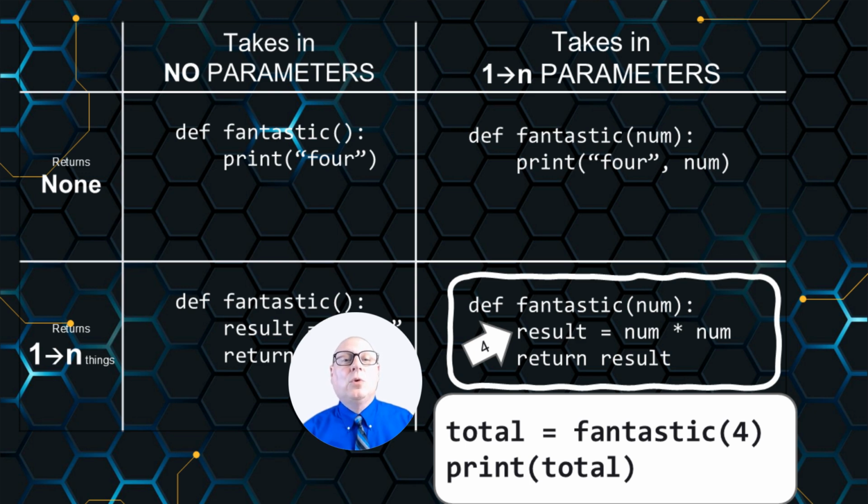The integer 4, the function fantastic takes in a variable value provided by the code that called it, in this case, the integer 4. The function does its magic and squares the num provided. The keyword return returns to the code that called it the value 16. The print statement prints the value of total, which in this case is 16.